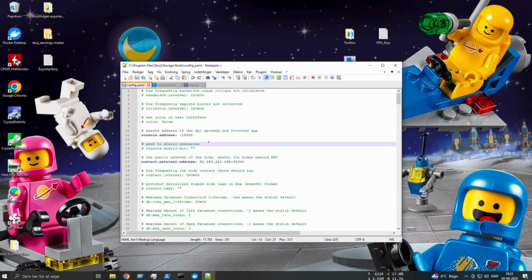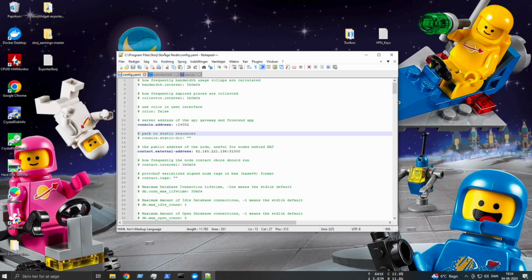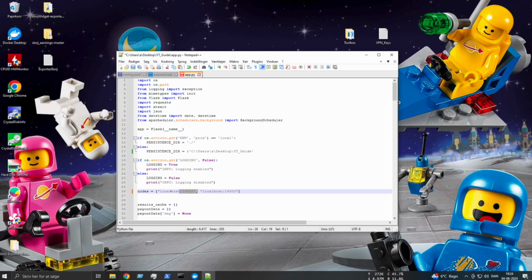All right, now one thing you might want to keep in mind is that in the config file of your storage node, this is the path that I have. Your path might be different, but in here there is something called console address, and I believe normally it says localhost in front here, but I have not been able to get that to actually work. So what I've just done is I've deleted localhost, and then it just looks like this. So just a little tip, I would change that in your configuration file and then reboot the node. And that way you should be able to add your localhost right here.